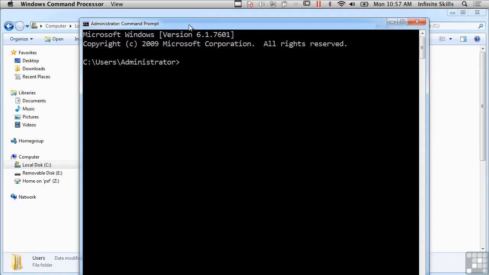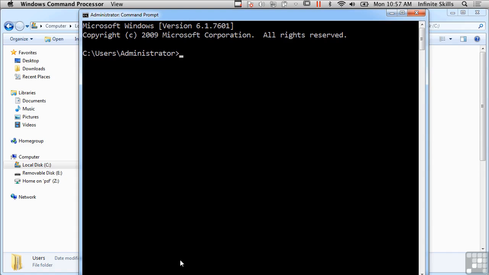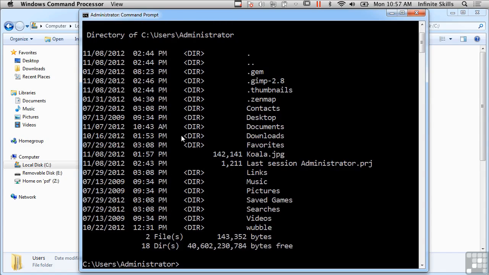Now, one thing I can do with NTFS that I can't do with the FAT file systems is to create links. So what I want to do here is run make link, and I'm going to say I want this to be a hard link, meaning that anything that changes in the link also changes in the target. So I'm going to say new koala.jpg, and I'm going to point it at koala.jpg.